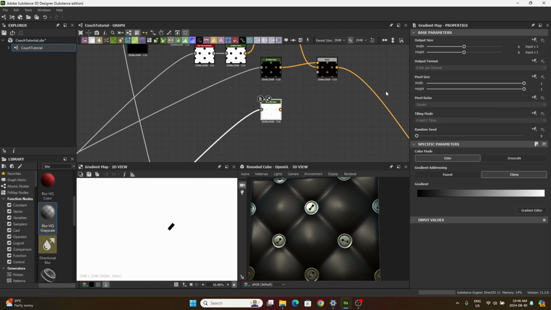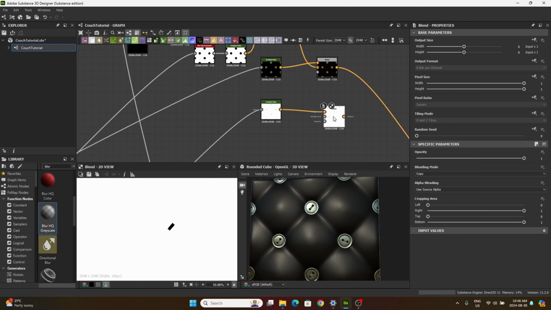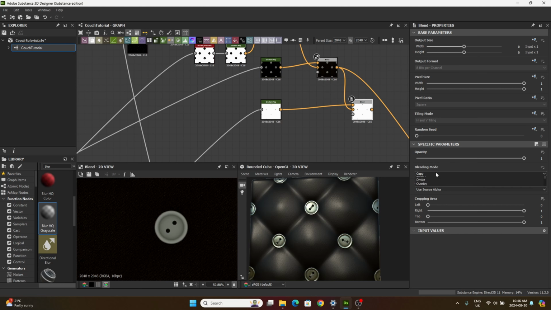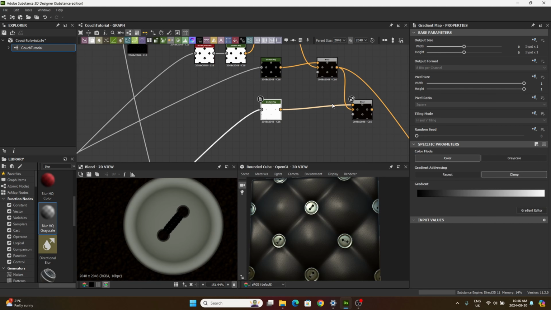Then we're going to grab a blend. For the foreground, we're going to plug in our gradient map. And for the background, we're going to plug in our blend node. And then we're going to make this one multiply. There we go. So now we can see our thread is masked out. And we're going to do the same thing that we did with the button.